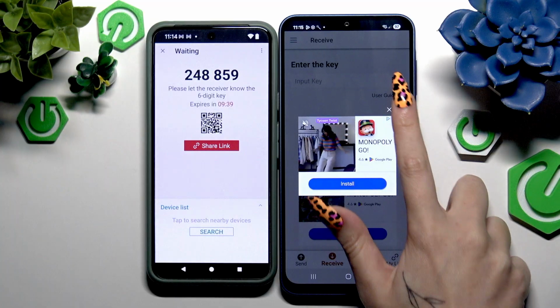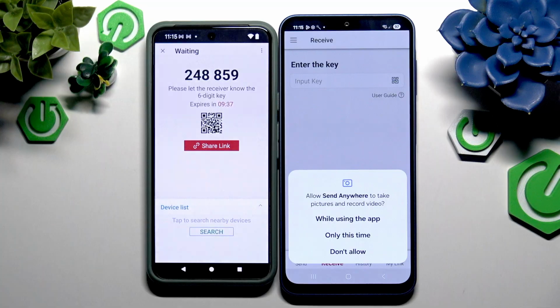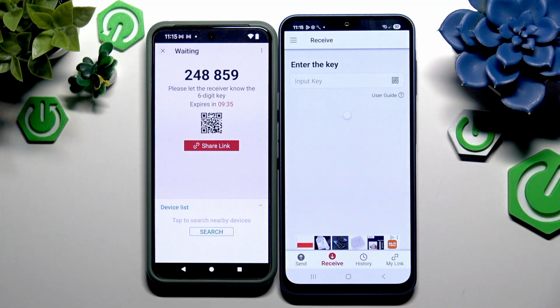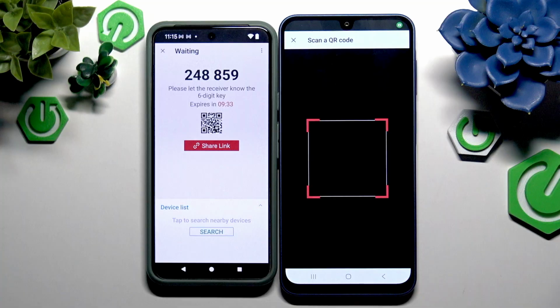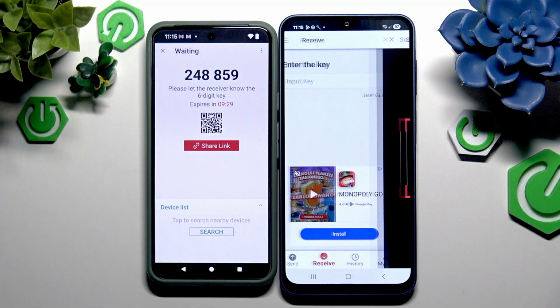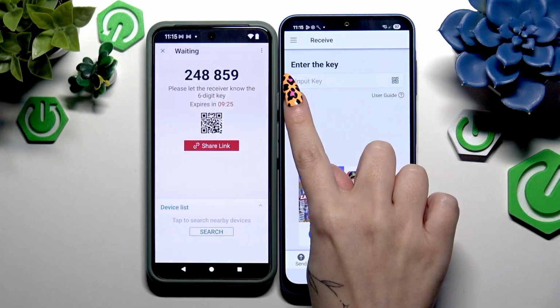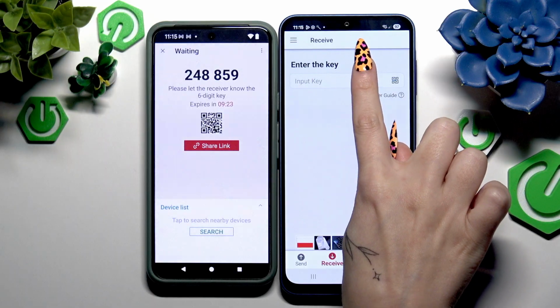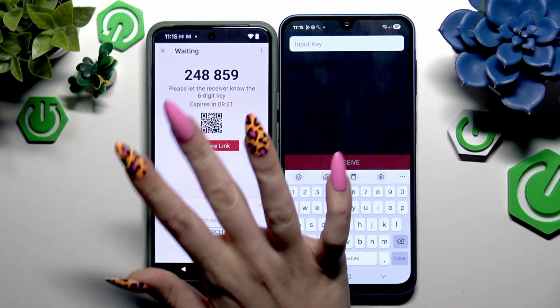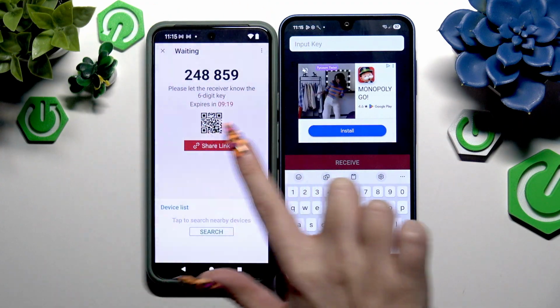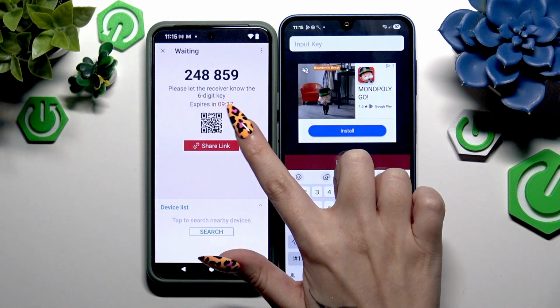Close an ad. Allow camera access in the pop-up and point your device's camera at this code. If you prefer to input this key, tap on Input Key section below, enter the key. Type in all of those numbers in correct order before they expire.